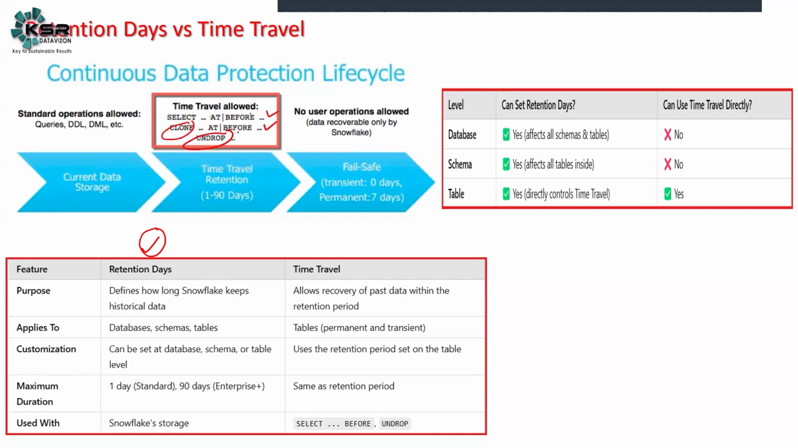There is also something called UNDROP. This is also considered time travel. This is not created by me. This is something Snowflake has given us based on the documentation. This is a slide which I have created. Now, the purpose of the retention period is how long you want to have time travel on that particular table.